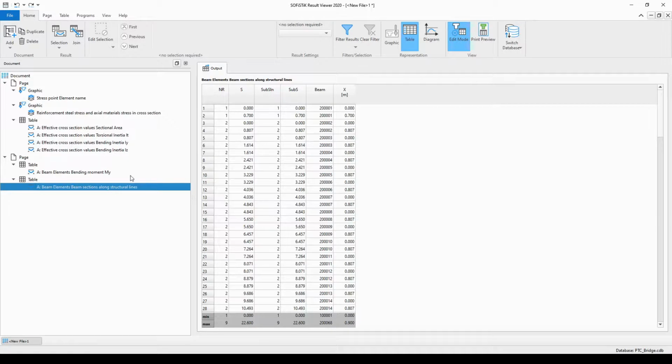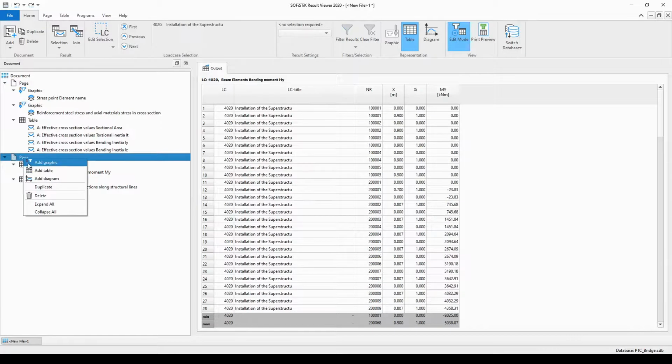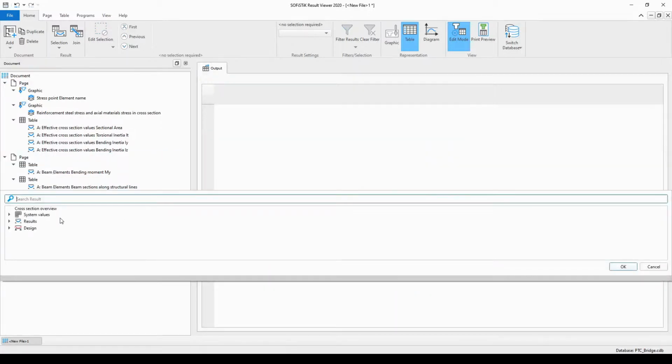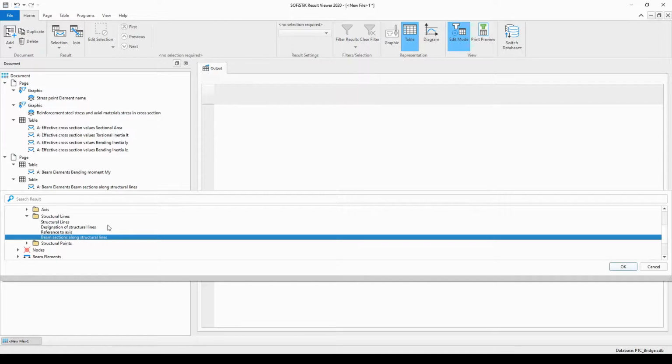And if 2 or more tables have common information, then Result Viewer can join these tables together. I will demonstrate it by inserting a new table into this page. So I will right click on the page and choose the Add Table option. And in this case, I will go to the structural elements in the System Values chapter and select once more the structural lines and select the beam section along the structural line.